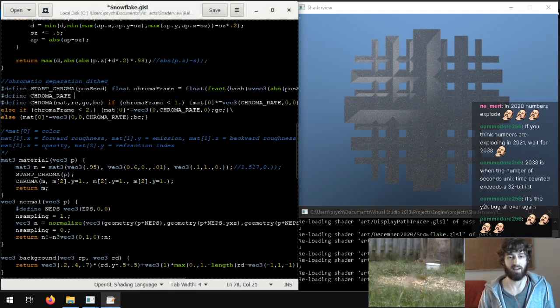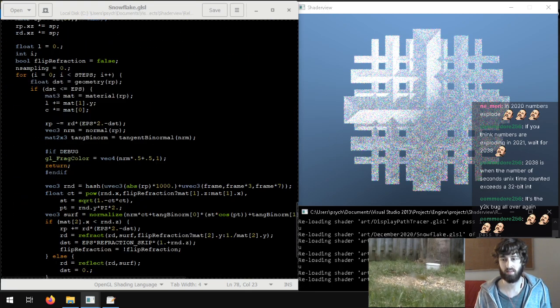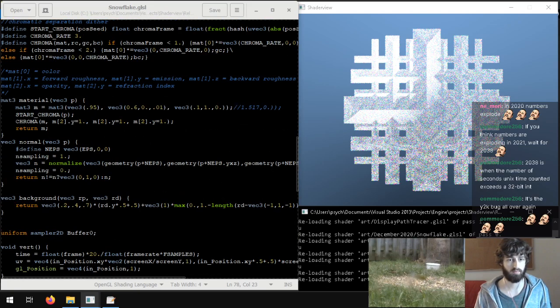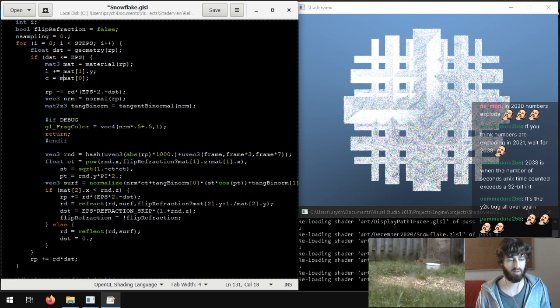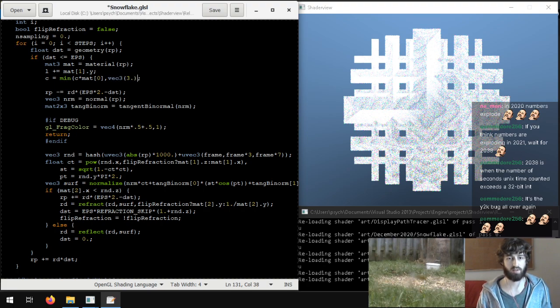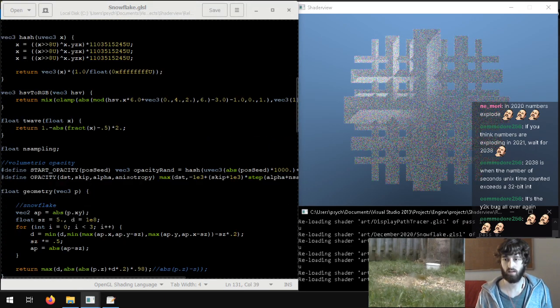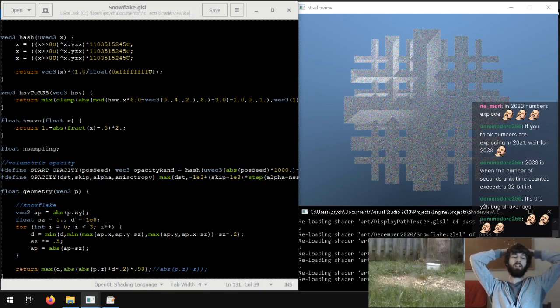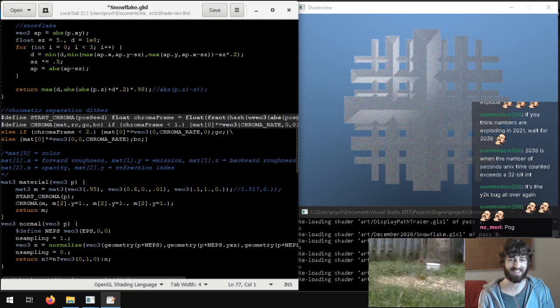Okay, if this explodes to too high a value, then right here we can just clamp this to 3 because it's never supposed to go above 3. And now it works. Oh my god, why didn't I think of that before? It's so simple. And it fixes all the issues.